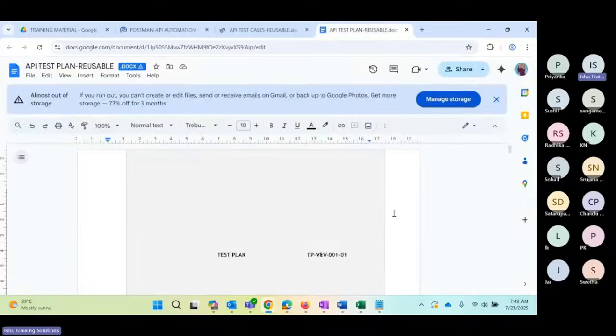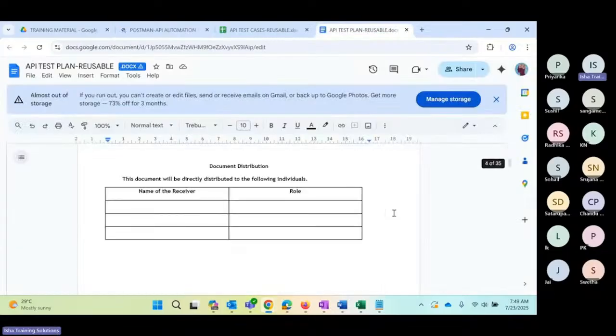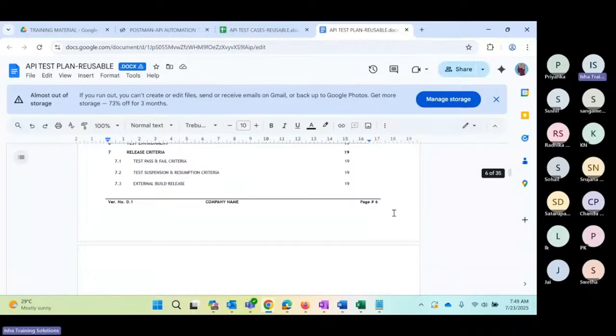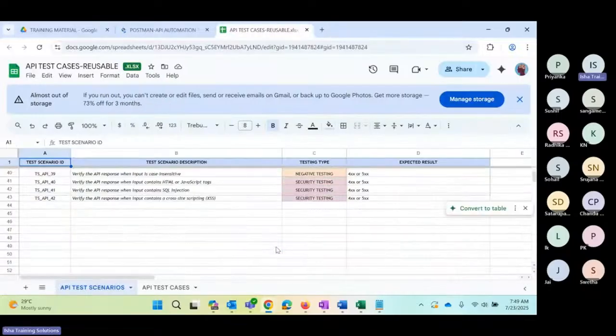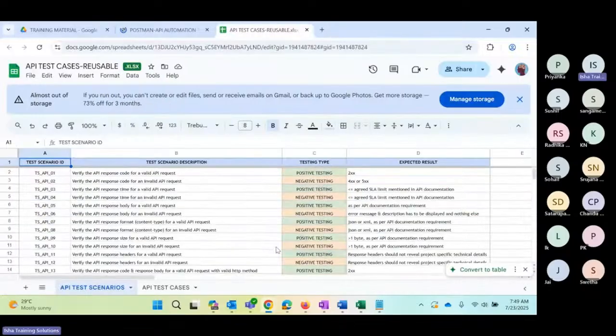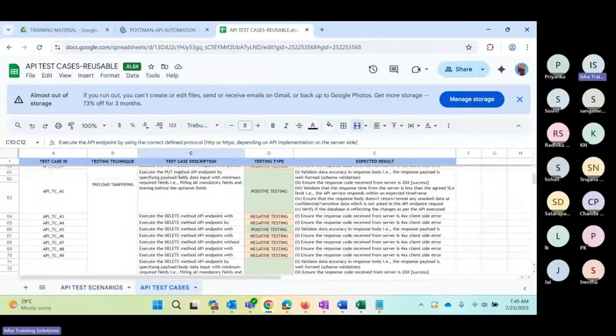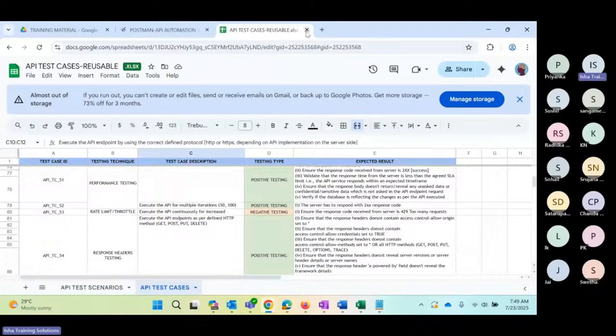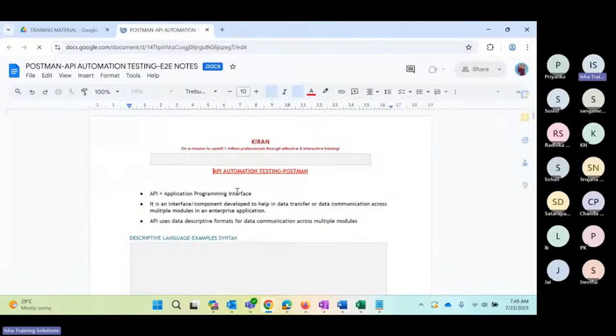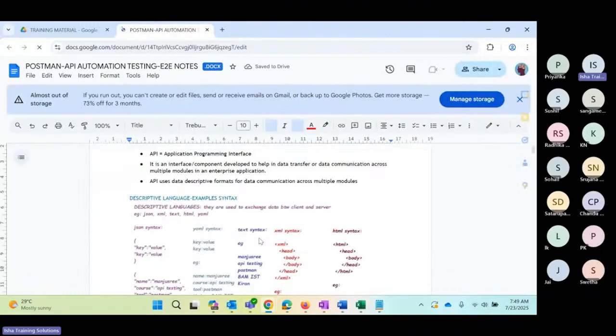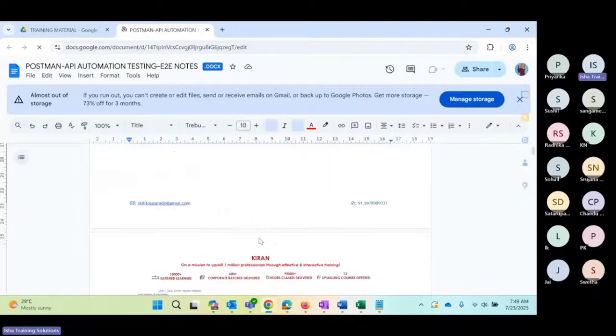so this is a test plan document that I have created, which I'll be sharing with you. It's a pretty big document. Then you have the test cases here under positive and negative testing. Scenarios are written and detailed test cases are also written. This is what we are going to test practically. So you have the manual test cases and automation test cases being done. And this is your detailed training document that I'm going to share with you.